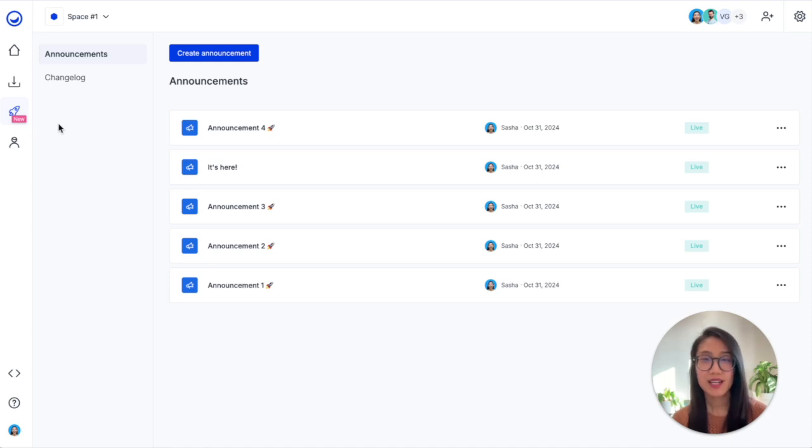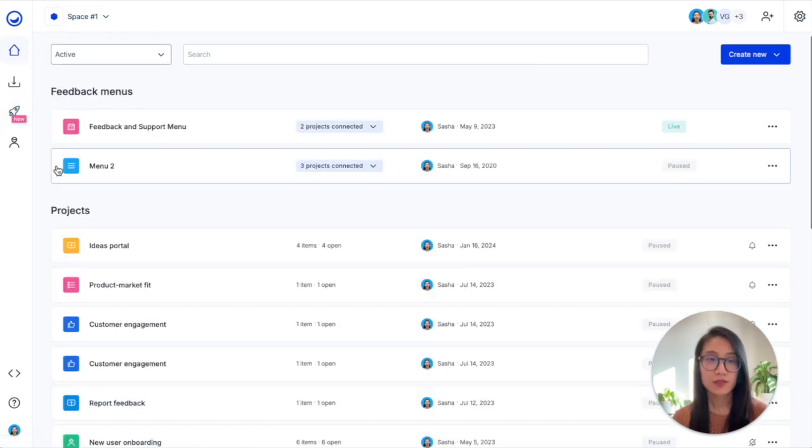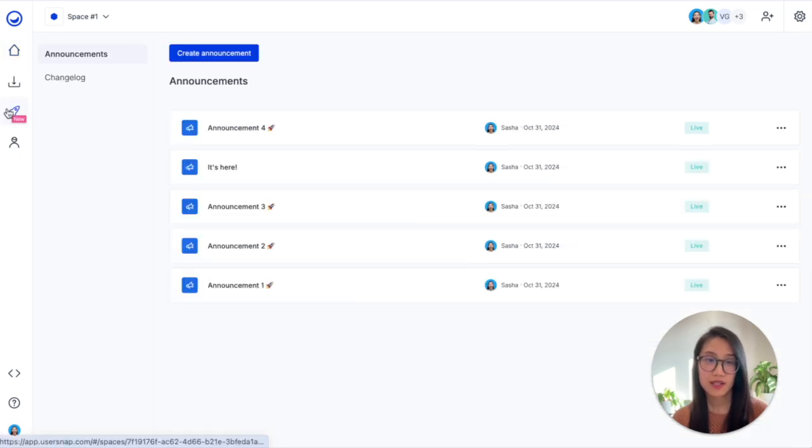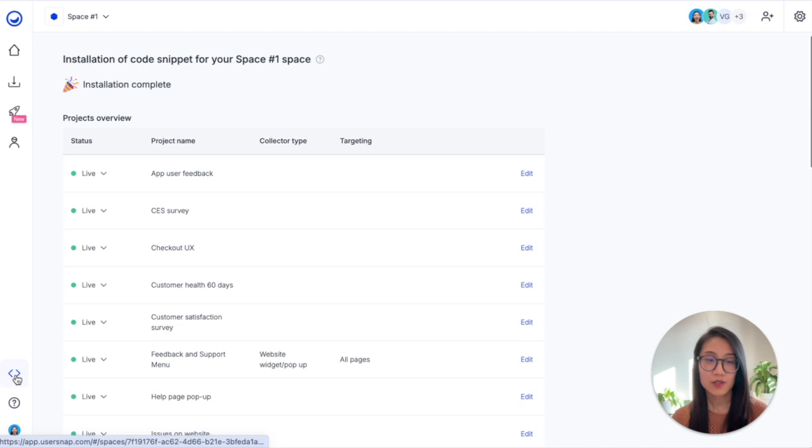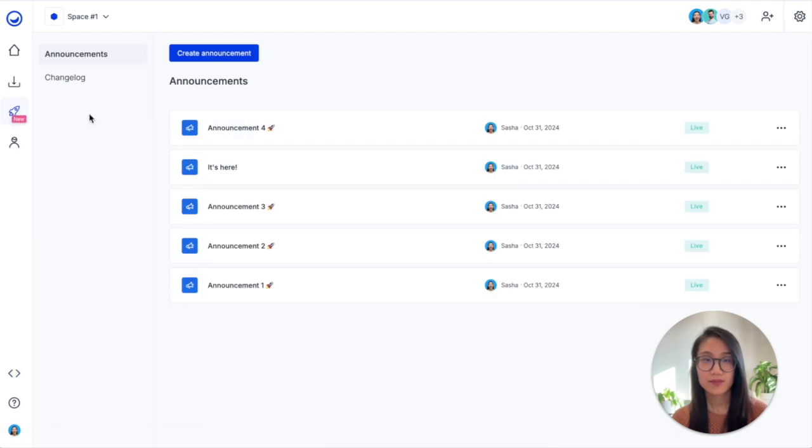So the best thing about announcements in Usersnap is that you don't have to worry about installing an extra tool or having more code. In the same space where your feedback menu, your projects, your widgets and surveys sit, you will have the announcements. And they're all using the same code snippet. So you already have that installed, which you have, then you're good to go.